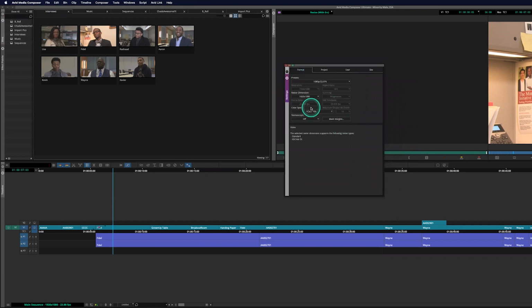Now the settings consist of 3 sections. The first section being the format, then the project, and then the user, and then we'll talk a little bit later about site settings. So we can look at the format settings as we go through. So let's talk really quickly about the format settings. It's kind of basic. There's not much to it, but it's basically: when we made a project, what resolution did we make the project, and what frame rate did we make the project in?